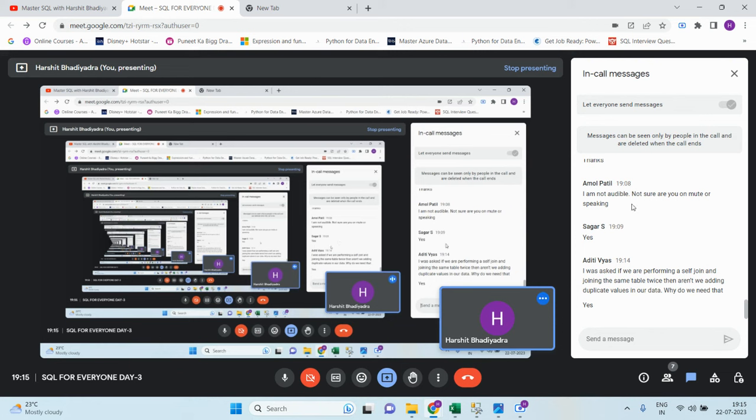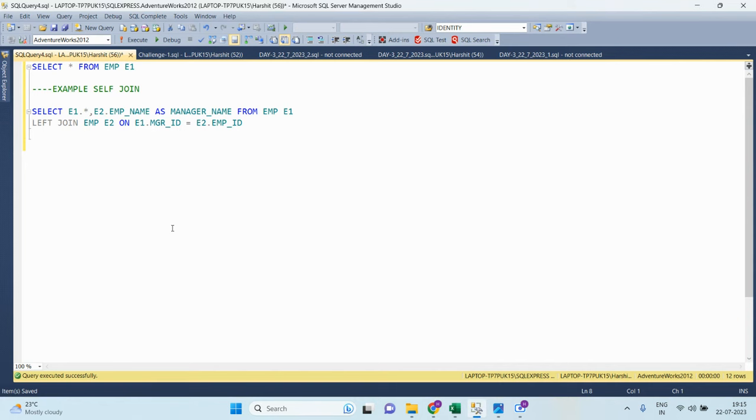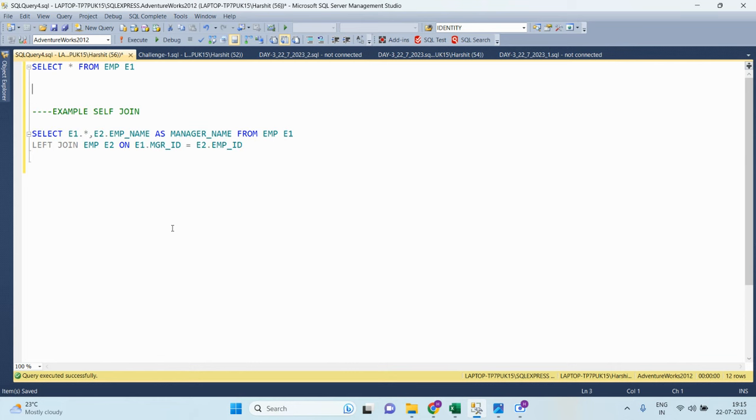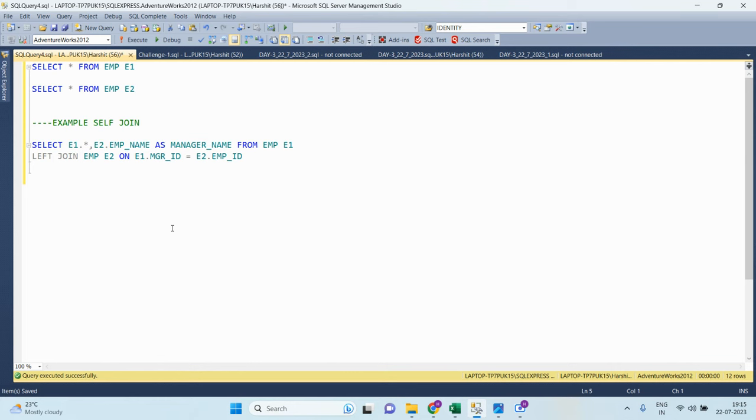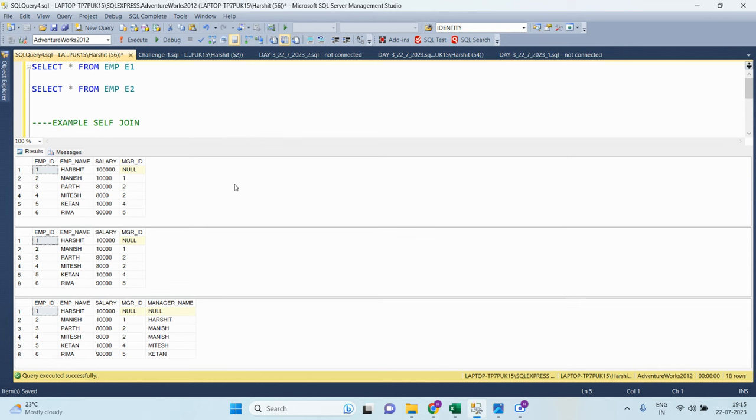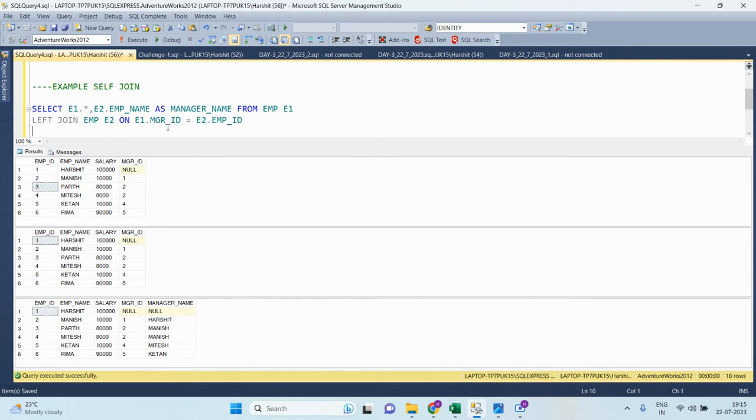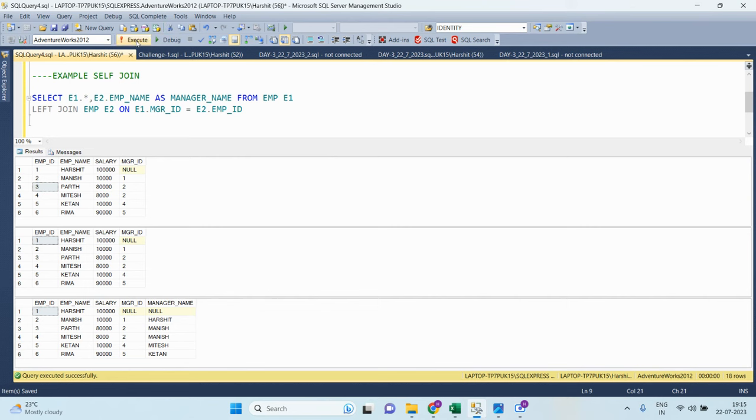No, we are not adding any duplicate values in our data. If you see over here, let me execute all these three tables. All these three tables will give the same number of rows, right? We are joining the same table twice. Still, all these three records are giving the same number of rows. So this will not be giving any duplicate values.